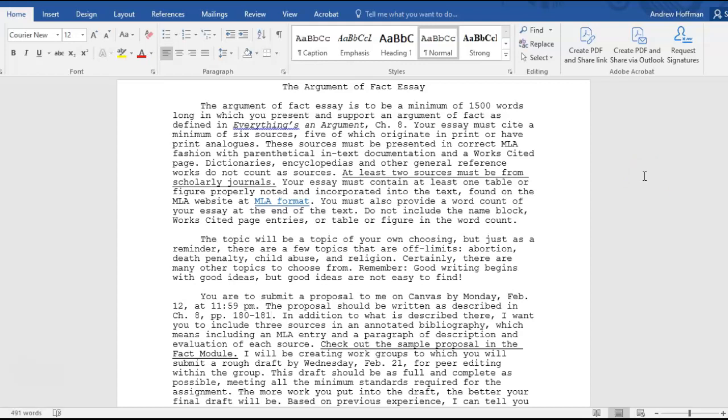Now, after the proposals are done, you will be basically working on your roughs. Your rough draft will be due Wednesday, February the 21st. Now, what I'm going to do is create work groups for you guys, right? Typically groups of about 4 students in each group, depending, maybe one is 5, one is 3, we'll see.